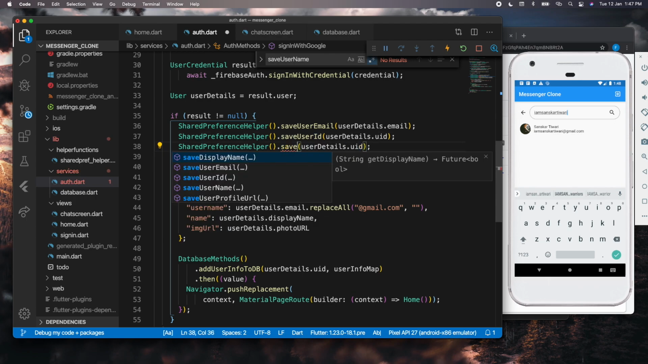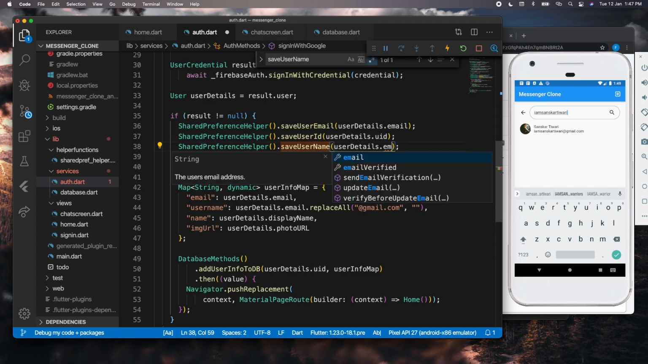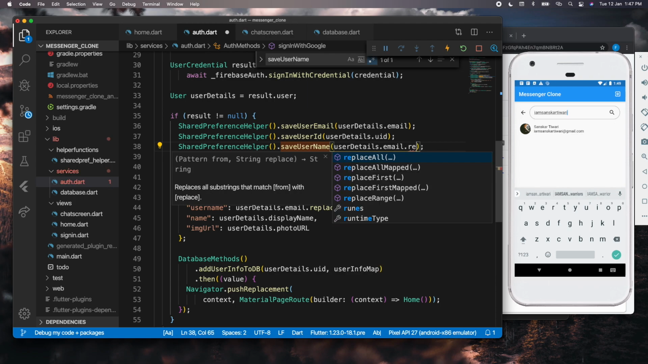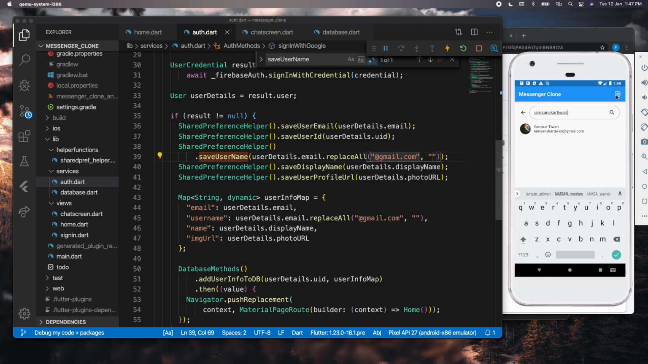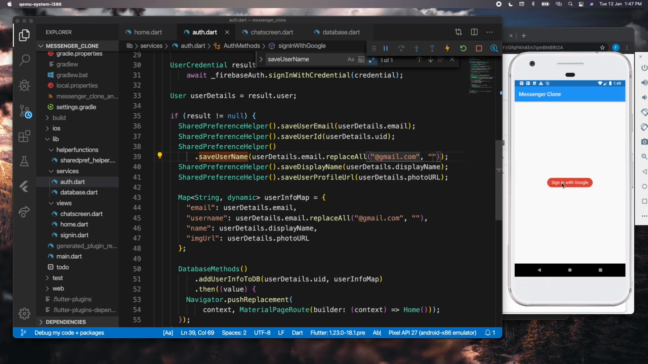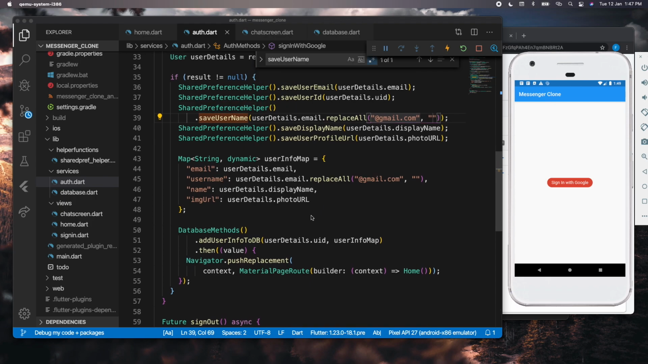So I need to go here and say username. Basically I was not saving the username, and username is a very simple thing. We need to just replace all @gmail.com with a blank, something like that. So I was not actually saving my username, hence it was not accessible. So I will log out, sign in again, and all of this will work. Okay, okie dokie.